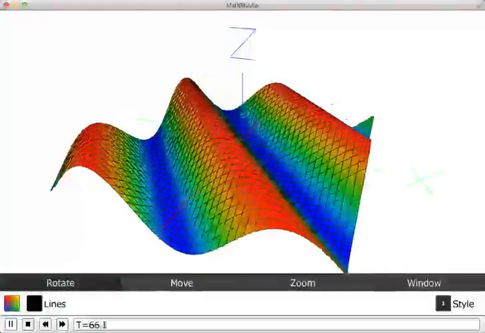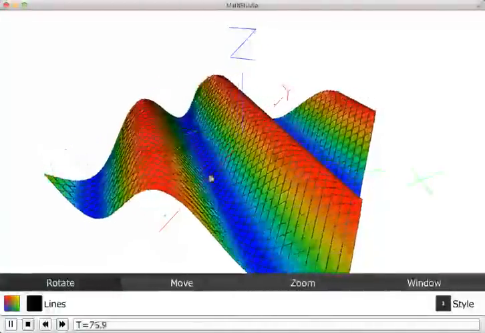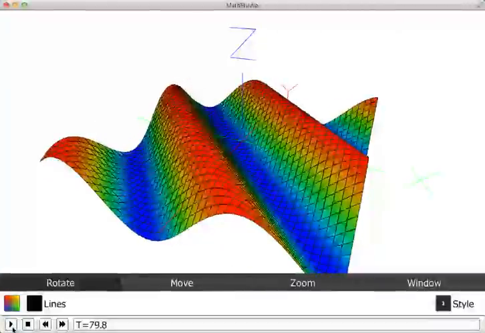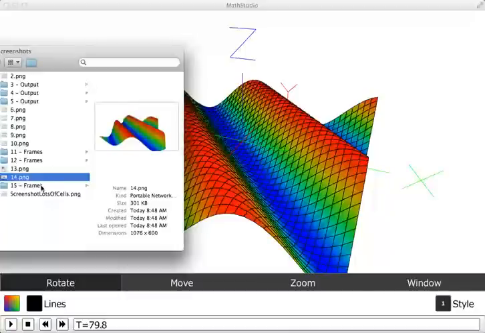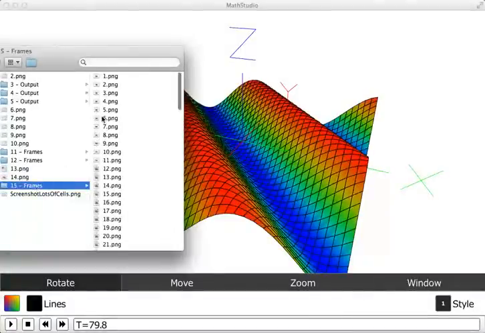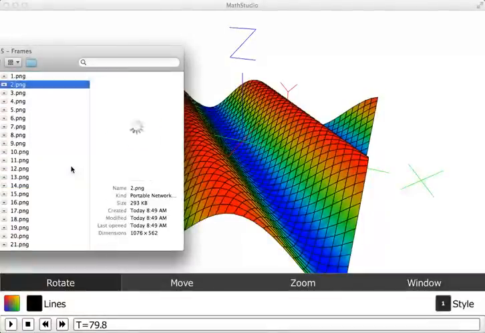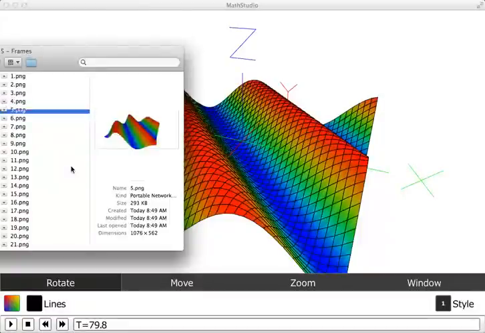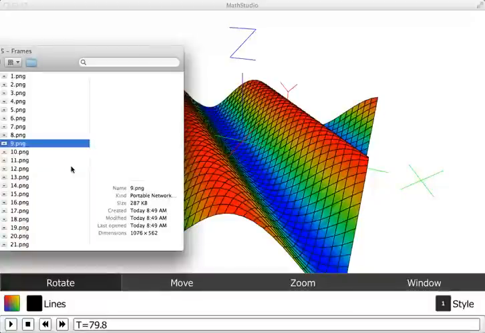Okay, so I paused the video and let it run to completion. Now it's going at normal speed, which means it's done. If I go look at the screenshots folder, I've got a new folder here called frames, and I've got now 100 PNG files representing different values of the graph for the different frames.